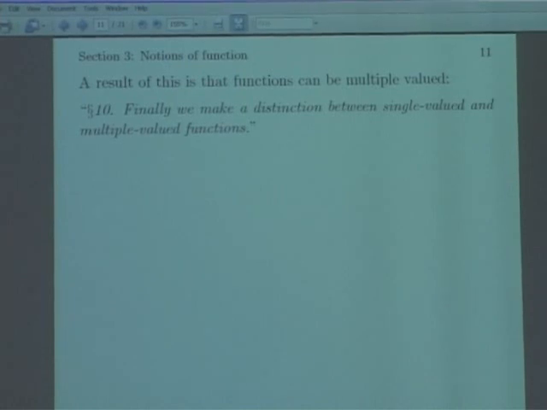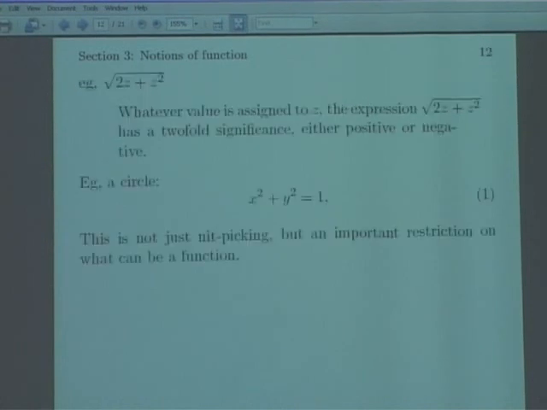And a consequence of that is a function might be multiple valued. So we make a distinction between single valued and multiple valued functions. That's not allowed anymore, but to him, square root had two values. And they were perfectly happy to have two values as the result of a function, multifunction.